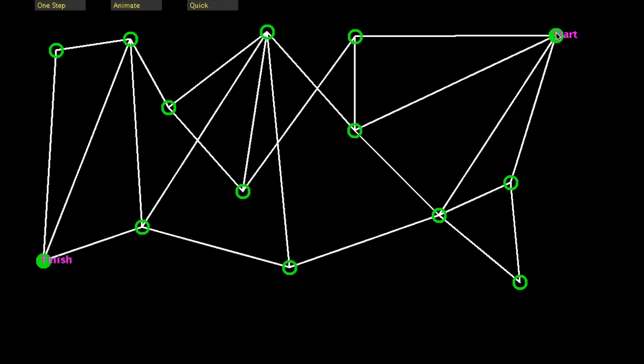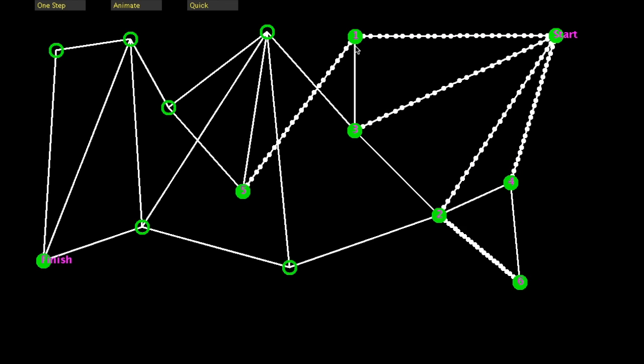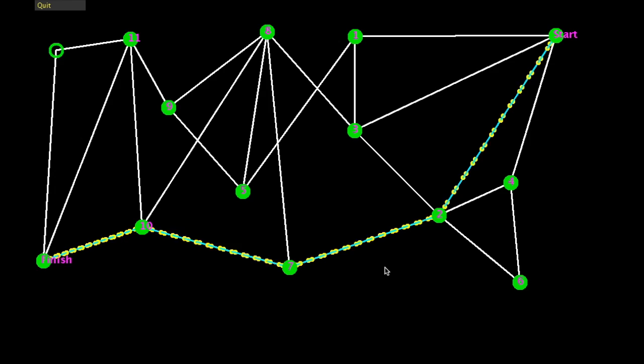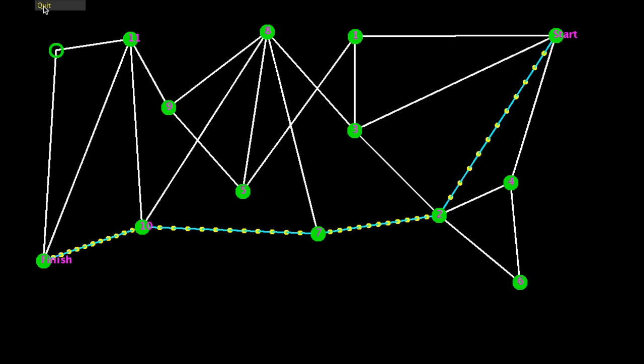It's going to start here and then look in all directions from the start. So it tries this one and this one and that one and that one. And this was the first one, so it's going to try everything from 1. Then it tried everything from 2, and so on. So you see it exploring the graph and exploring until it finally finds the finish. Okay, so that's pretty cool.